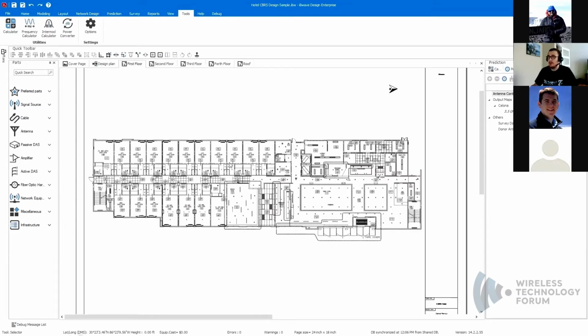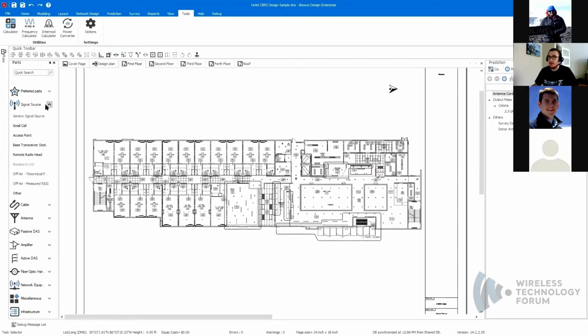And once you have the building model, what you need to do is to start loading some small cells, right? It might be called CBSD in the CBRS world. Maybe it's called LTE AP. In iBwave, it's under the signal source subcategory small cell.